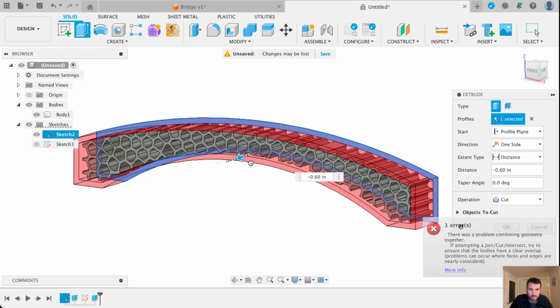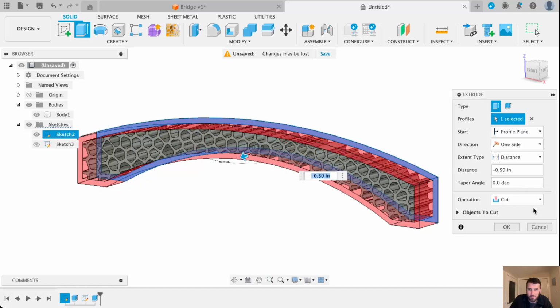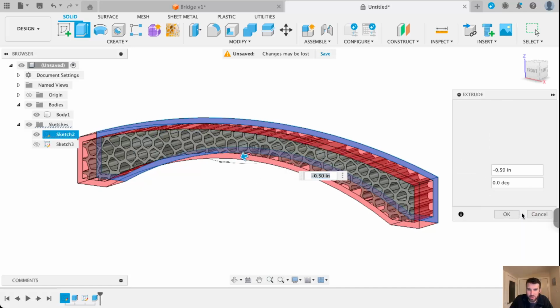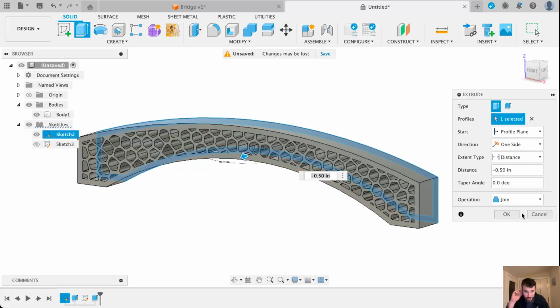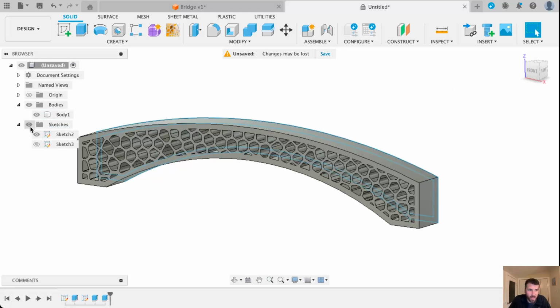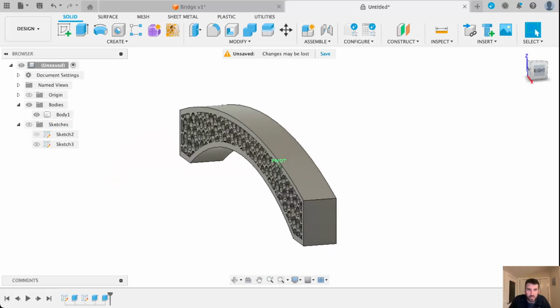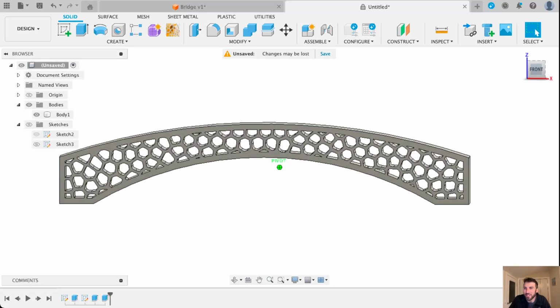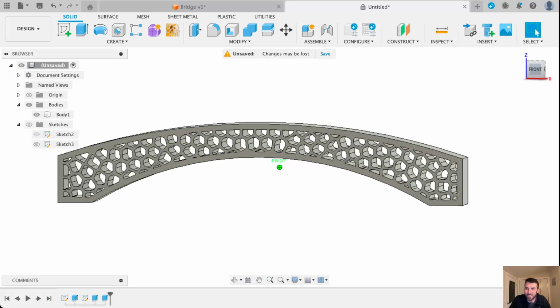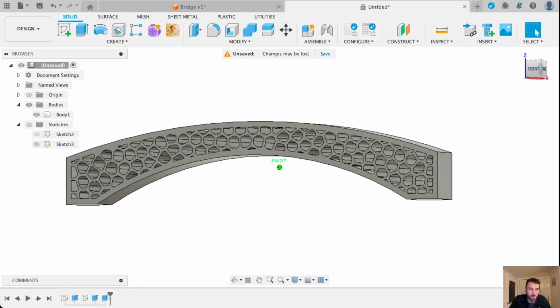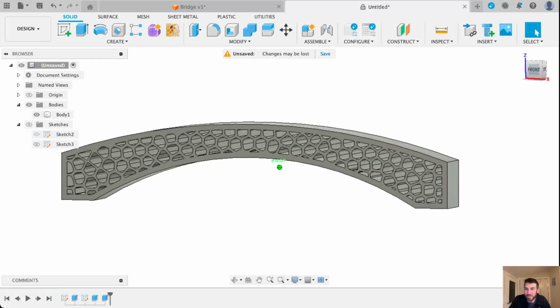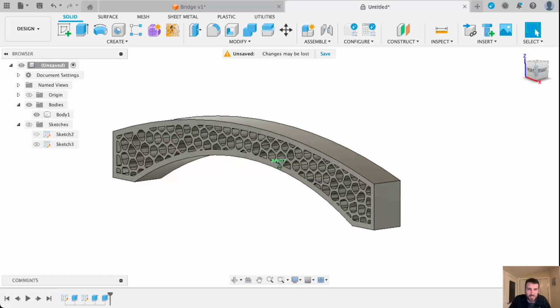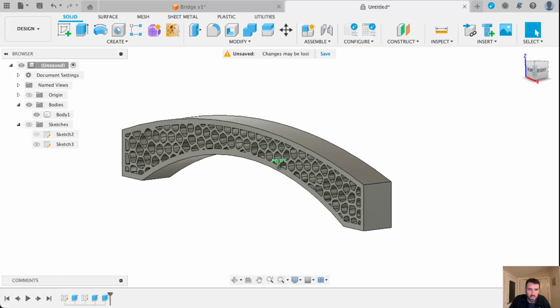It says there's an error combining the geometry, but I think it's actually fine. It's set to cut right now, but once you set it to join, I'm basically just joining the edge right here. Okay, once I push join, I'm going to hide this sketch, and now we have this Voronoi organic style bridge. This is kind of an interesting bridge. Maybe it's more efficient. We can test them. We're going to be testing them at our UC Santa Cruz class that I'm teaching, so I'm really excited about that.